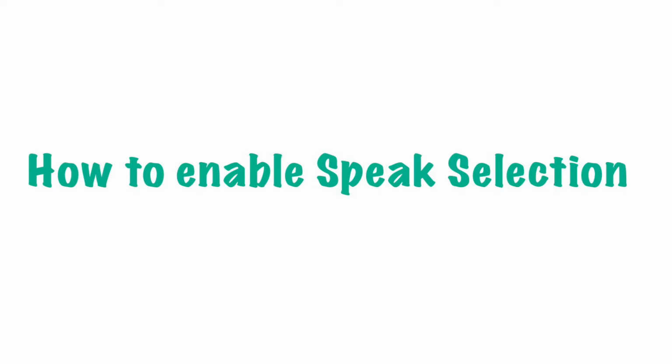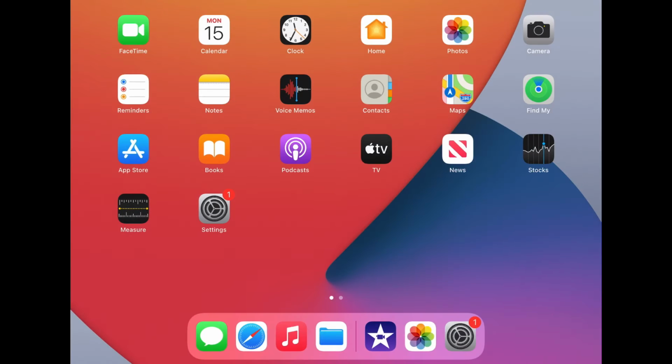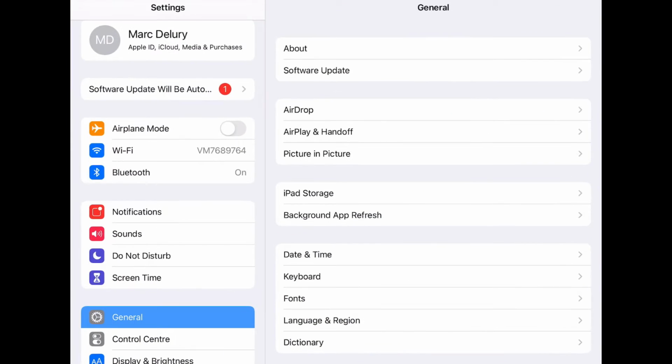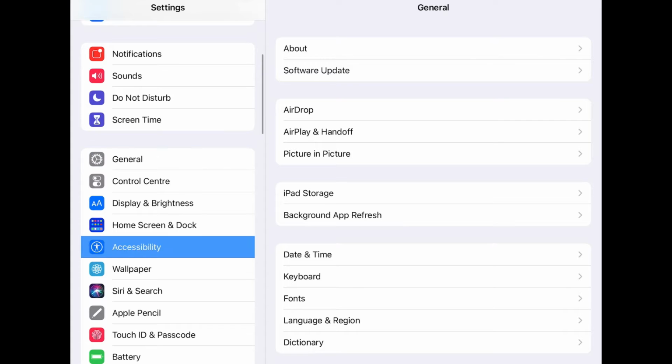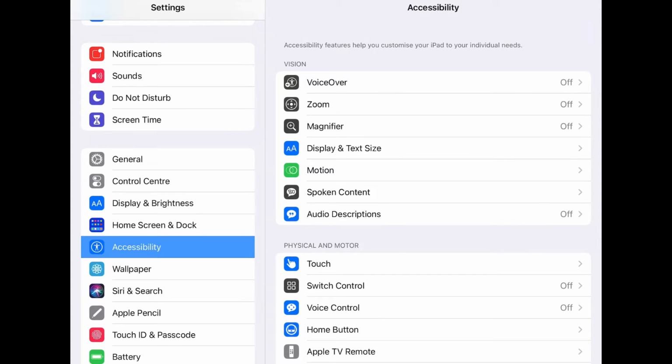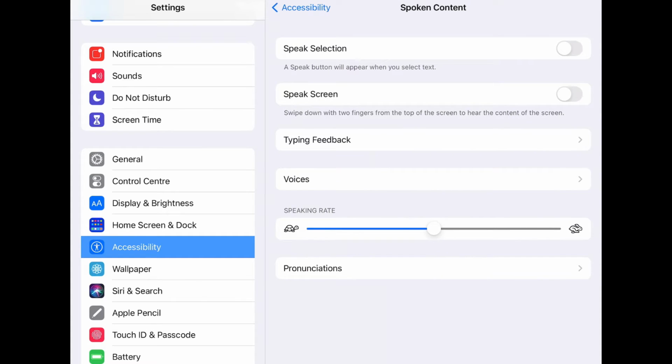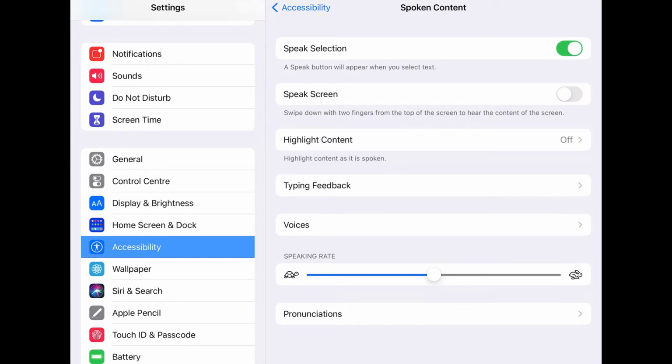And here's how you can use it. How to enable speak selection. Speak selection allows you to select bits of text on a screen to be read aloud to you. What we have to do is follow these steps first of all. Firstly, number 1, launch settings from your home screen. Number 2, tap accessibility. Number 3, tap spoken content. Number 4, tap the switch next to speak selection.